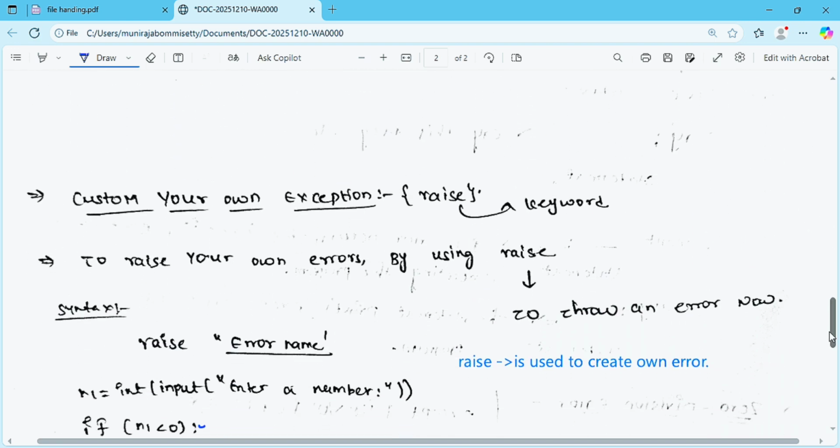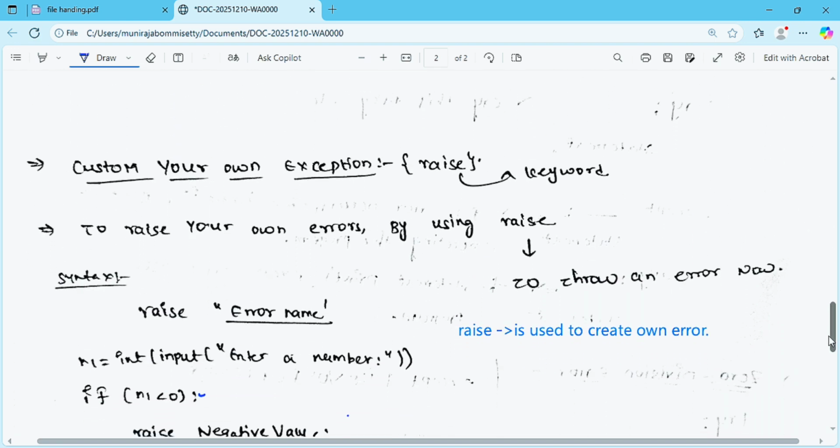Now, how can you create an error? Usually the most common thing that human beings do is create errors, right? So how can you create an error? We can create our own errors by using the keyword raise. Raise is a keyword with which we raise an error. We are going to raise the problem by using this.